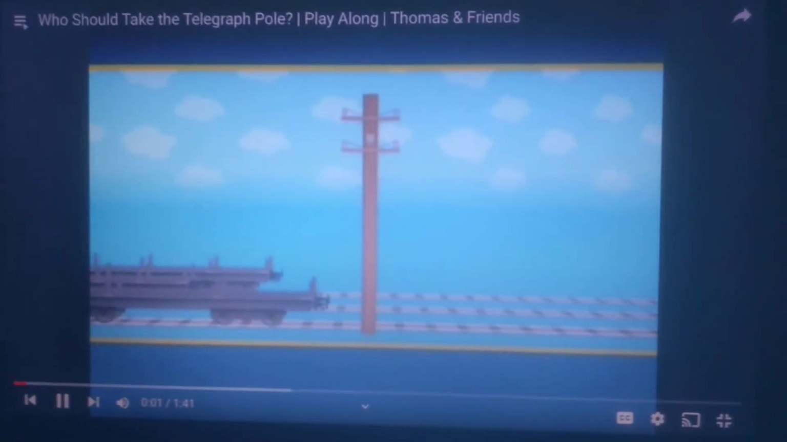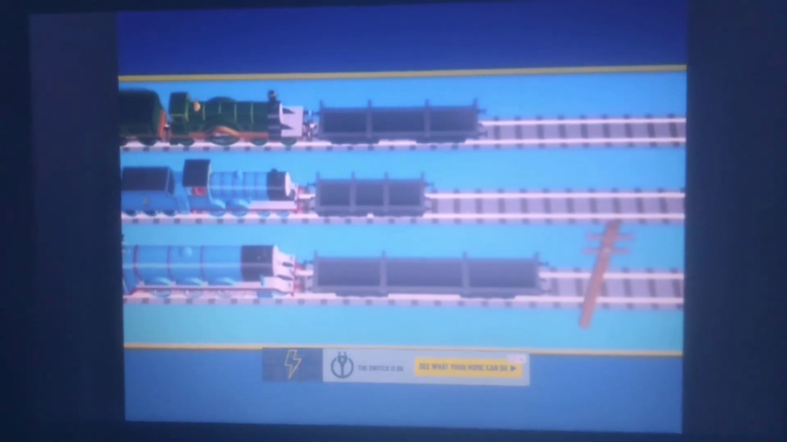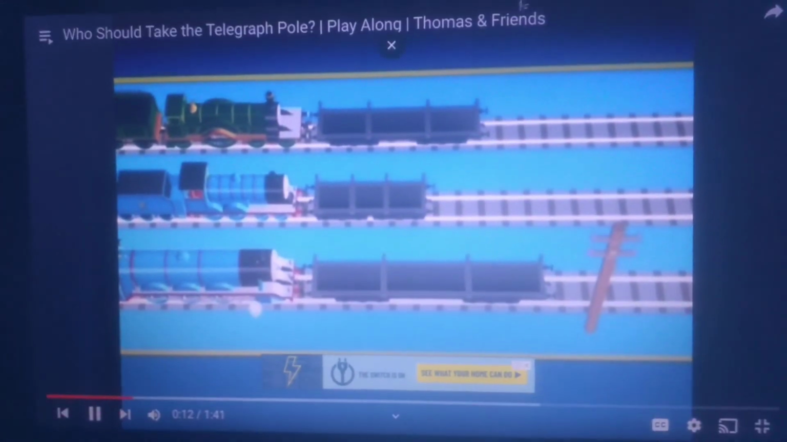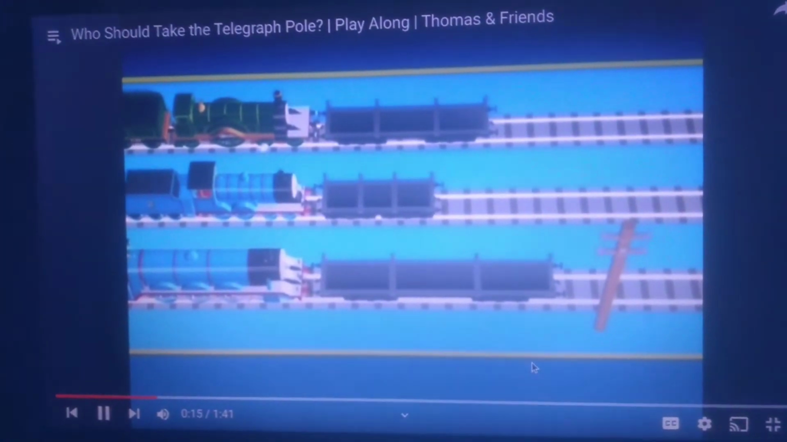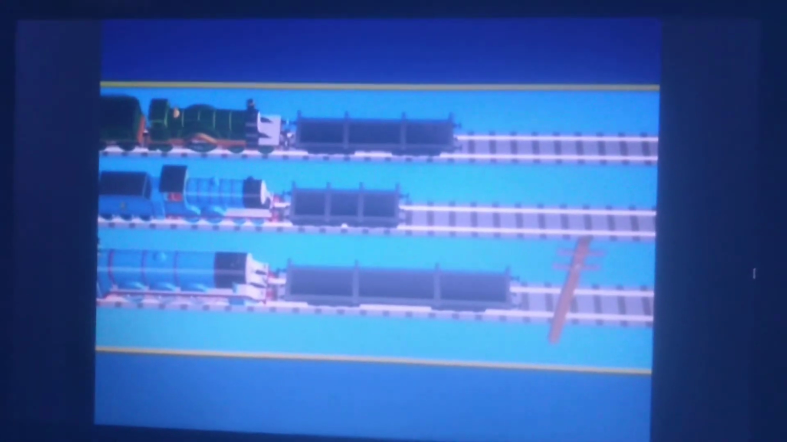This telegraph pole needs to be taken to the docks. Gordon, Edward, and Emily all want to do the job. But only one of their flatbeds is exactly the same size as the telegraph pole. Can you tell which one it is?